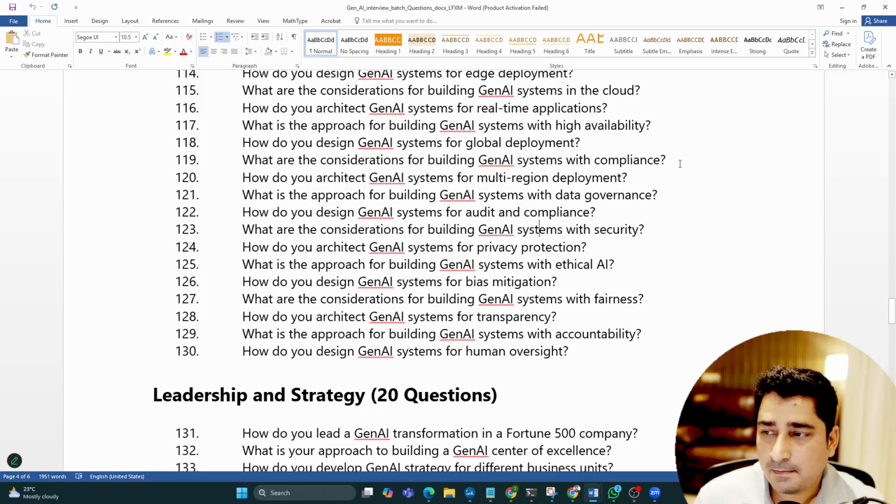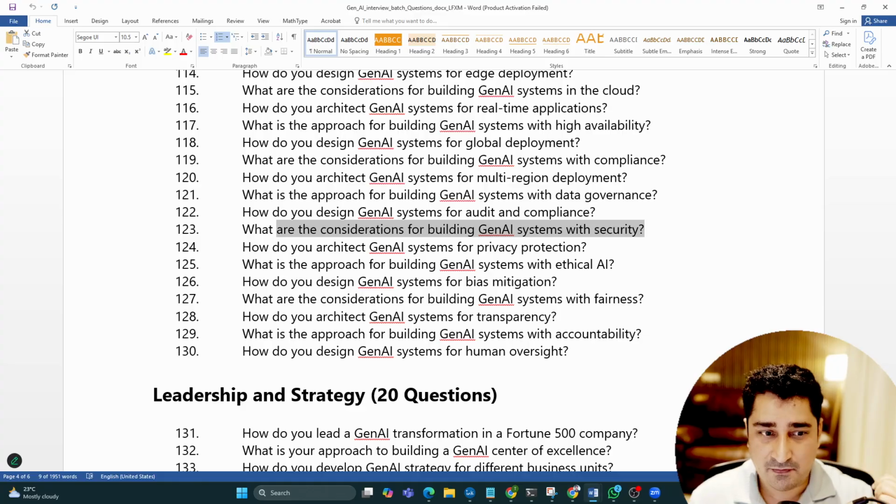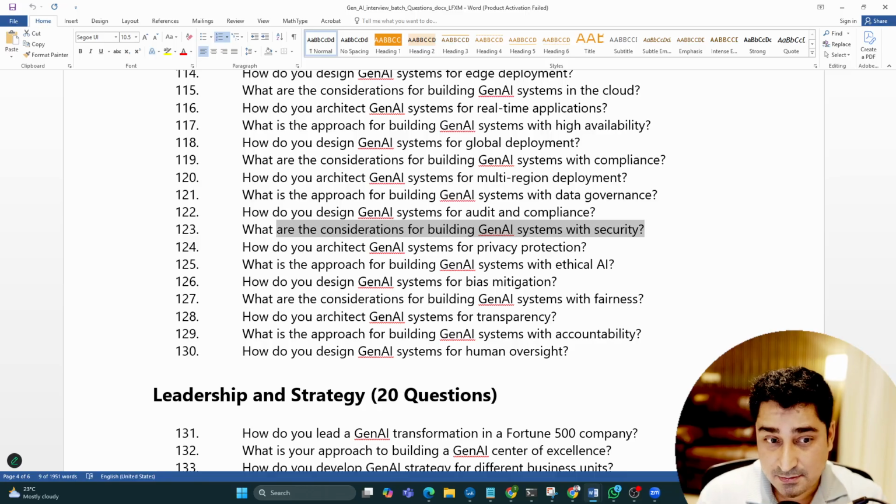Now, what are the considerations for building a generative AI system with security? We talked about the guardrails. There is Guardrails AI, and there is NeMo Guardrails from NVIDIA. We have already discussed them. IAM, Identity Access Management, comes into the picture. Vault for managing the secrets. Even AWS provides you a vault, and other systems also provide one. This is how I will try to implement it. A combination of these is going to give me security for a generative AI system.